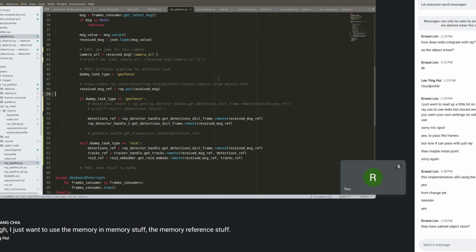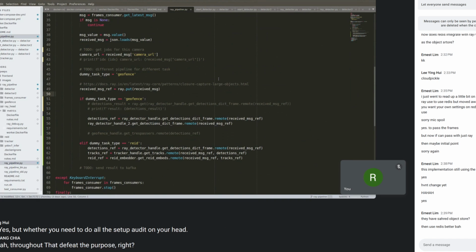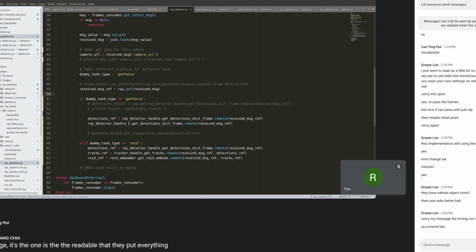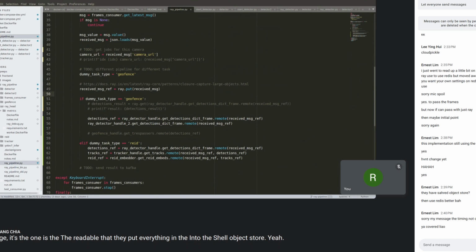I guess. But then you need to do all the setup yourself. Yeah, true. Then it defeats the purpose, right? Okay. If we say the shared object store is what Ray put does, then they put everything into the shared object store. Okay, Redis, okay.